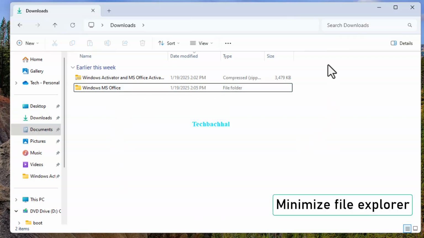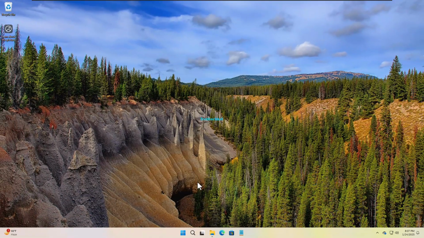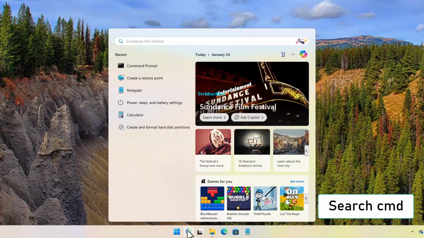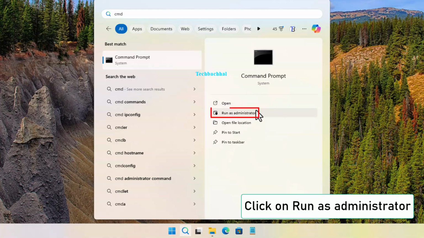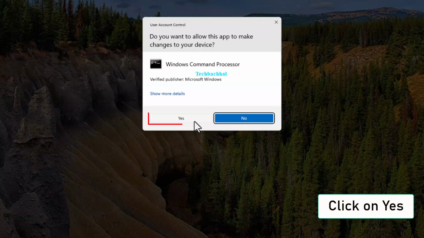Minimize File Explorer for now. Search for CMD in the search bar. Right-click and select Run as Administrator, then click Yes.